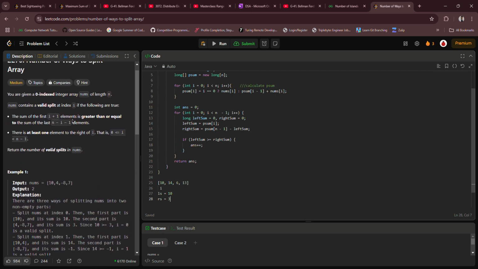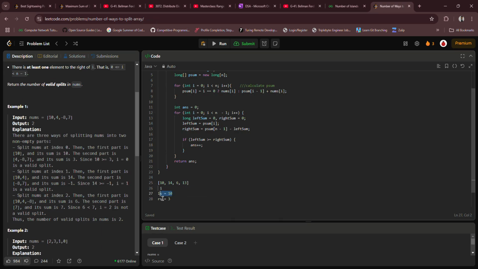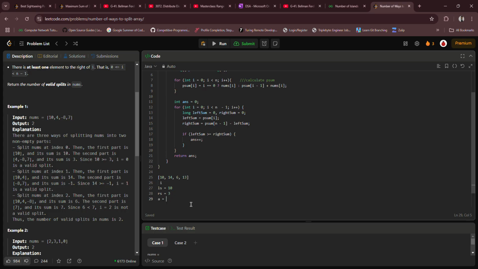Now the condition here is that the first sum should be greater than or equal to the last sum. That means left sum is greater than the right sum, correct? So our answer will increment to 1, right? Now our counter goes to the next index. Now the left sum is 14, correct? See, 10 plus 4 is 14, and the right sum should be 13 minus 14, because it is the total sum minus the left sum, right? So 13 minus 14 will give minus 1, right?